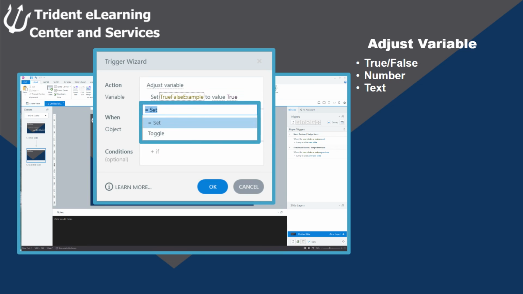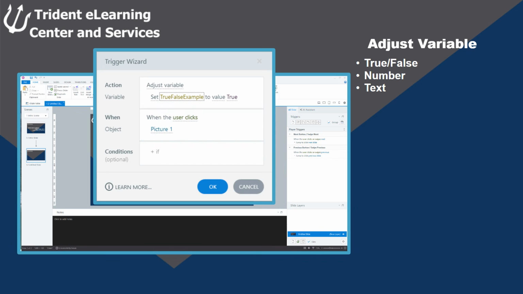When working with true-false variables, you'll also see two options in the trigger wizard, set and toggle. Set assigns the variable to a specific value, either true or false, and toggle flips the variable's current state. If it's true, it changes to false, and if it's false, it changes to true. Just like with the text variable, you can set a true-false variable to a specific value, either true or false, or you can set it equal to another true-false variable. When that second variable changes, this one will automatically update as well.